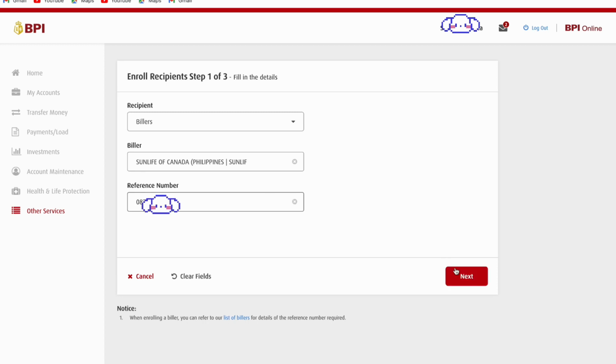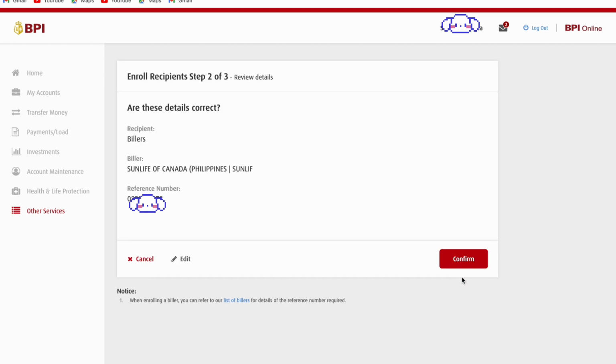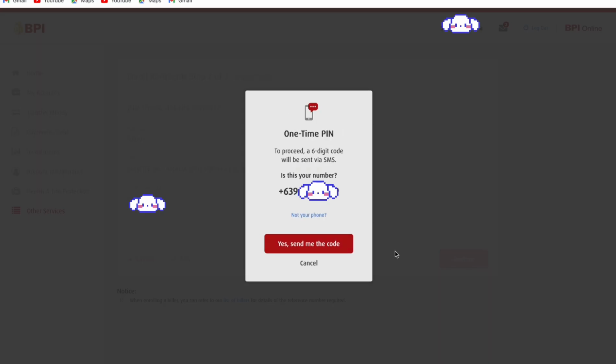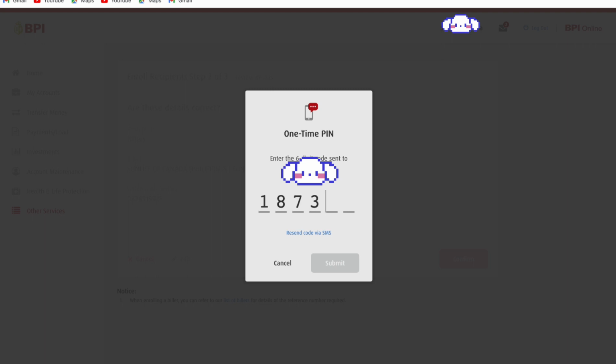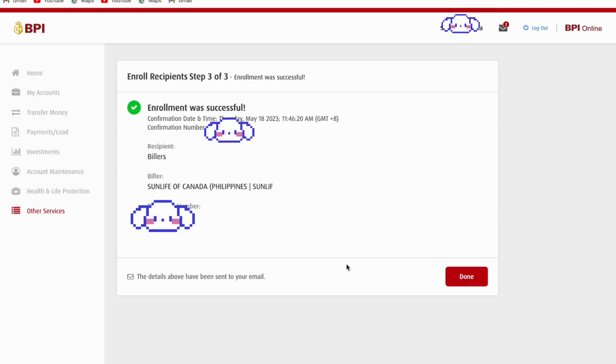Now click Next and then check the details. If all the details are correct, click Confirm and then just wait for the OTP to be sent to your registered mobile number. Enter and submit the OTP and after account validation, you are done. You have successfully enrolled Sunlife Insurance as biller under your BPI Internet Banking.